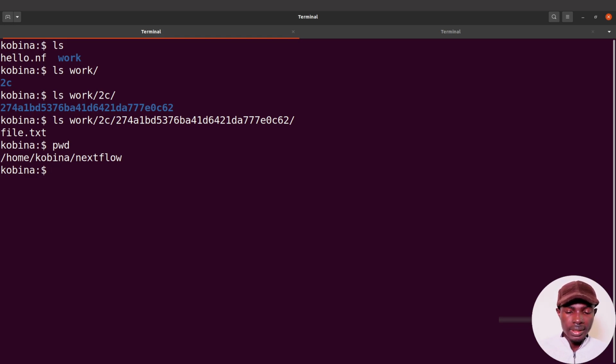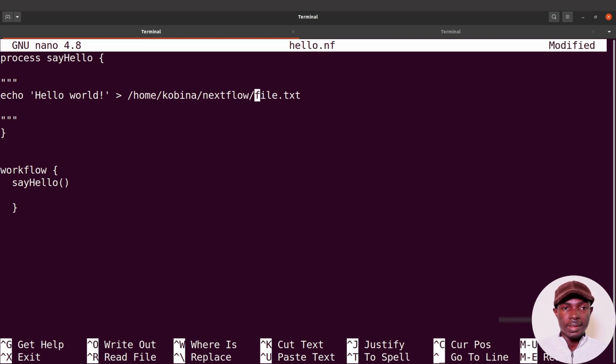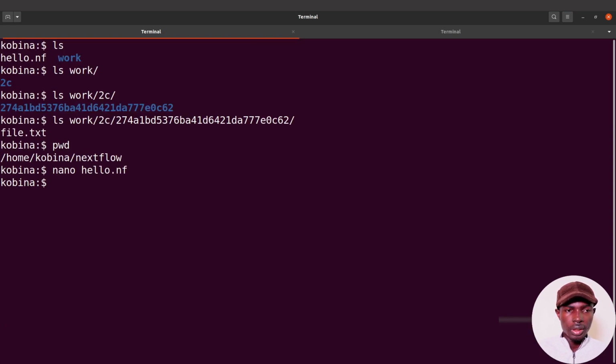So let's edit the hello.nf file. I'll say nano hello.nf, and then when I come here, I'll just put the path, /home/this/nextflow/this. You can also use any path of your choice. That's up to you, but just make sure it's in a location where you can easily access it. So let's edit and save the changes. I'll use Ctrl X, type Y, and save it. So that's what I have.